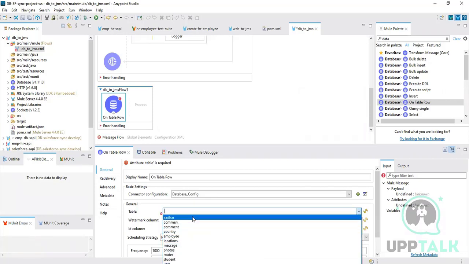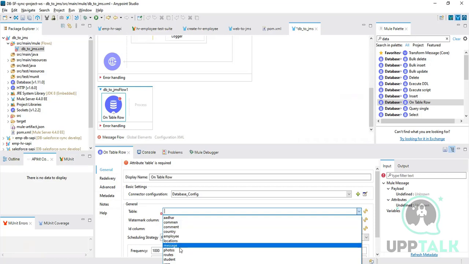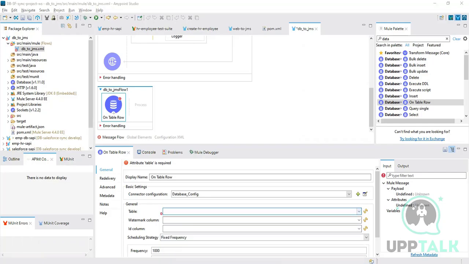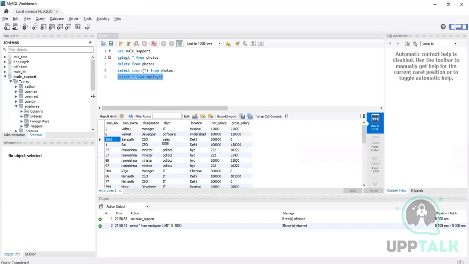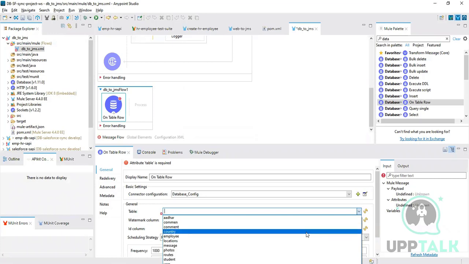Here I have Aadhaar, comment, country, employee, locations. These are different tables. All the tables got loaded here. But we need the employee one. This is the employee table. Then you need to select which table you want to listen to. So I want to listen to the employee table.